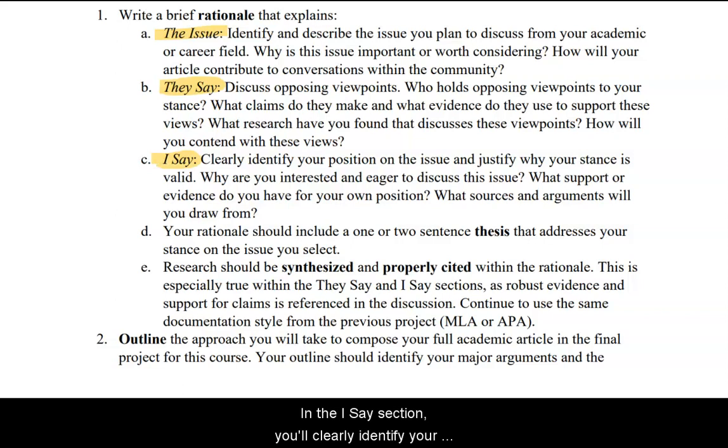In the I Say section, you'll clearly identify your position while justifying and defending that stance. So, what stance are you taking within your thesis statement? What support and evidence do you have that you will use in depth to fully defend that position? In this portion, I want you to identify specific sources here, specific arguments that you'll draw from, and again, tie it to your thesis statement. How are these ideas and sources going to fully support the claim you're making?